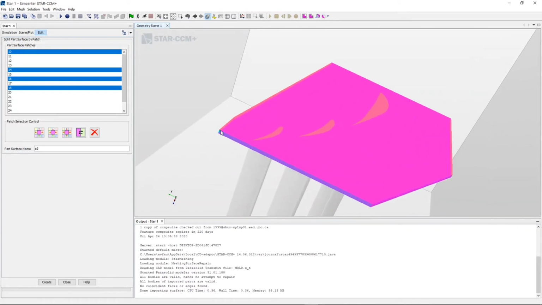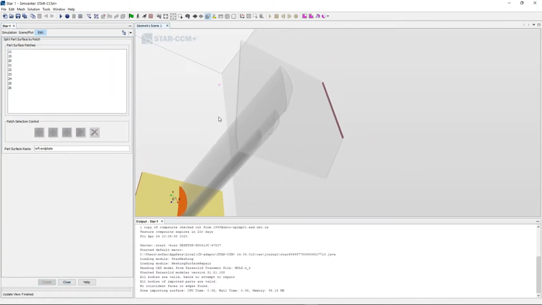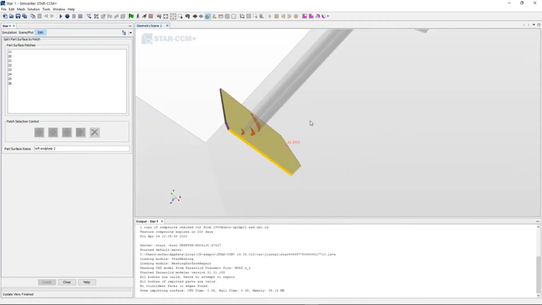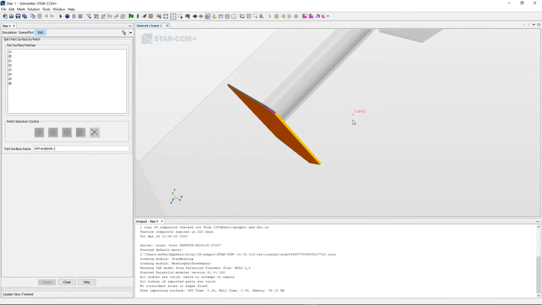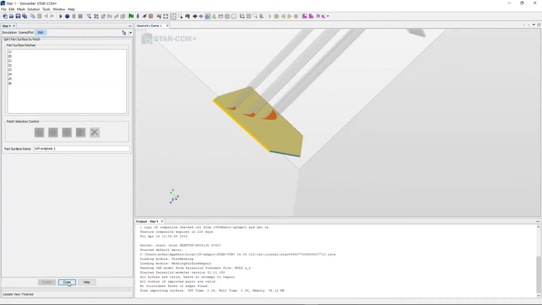To assign those to a region as well. So this one I'll call my left end plate. And now as you can see, I actually missed one. So all I can do is just select that, call it left end plate 2, create that, and now all the faces left are just on the right end plate. Actually, I got my left and rights mixed up.